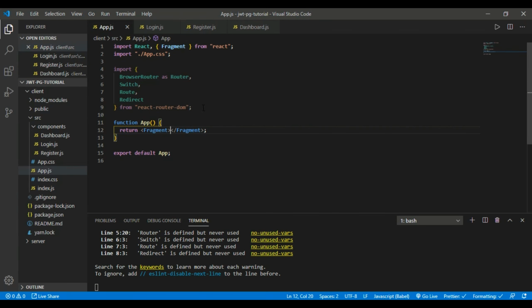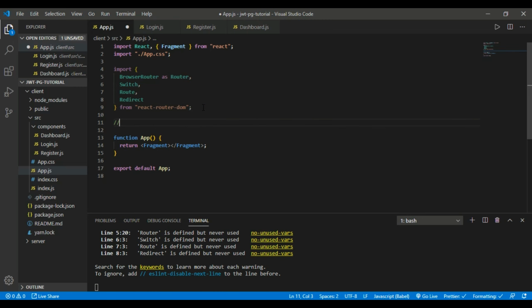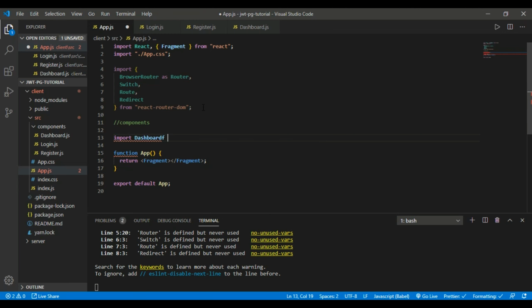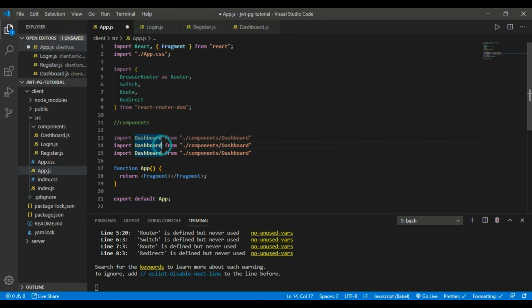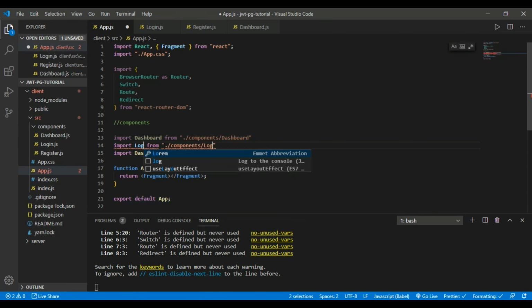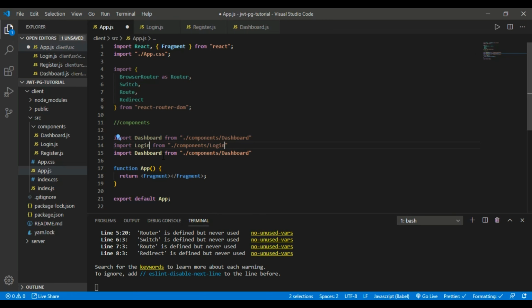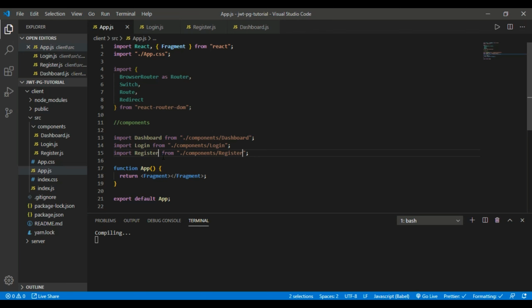Now we're going to go back into our App.js, and we're going to take those components. So I'm going to say import Dashboard from ./components/Dashboard. And then I'm going to go inside here, copy this one again, and paste it a few more times. And inside here, we're going to get Login. And also inside here, we're going to just get Register. All right, pretty straightforward.